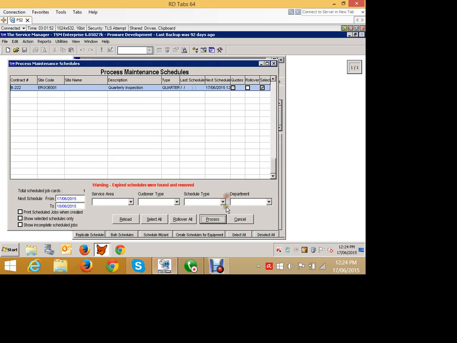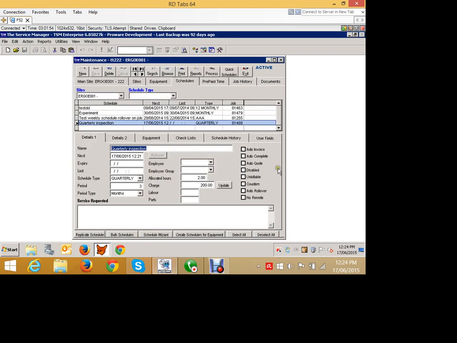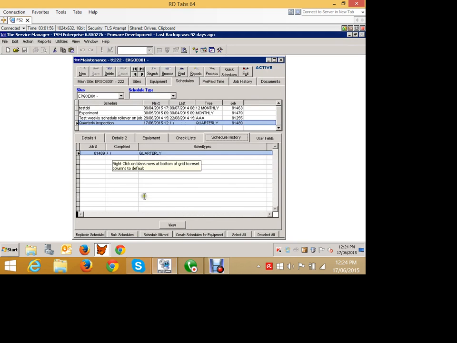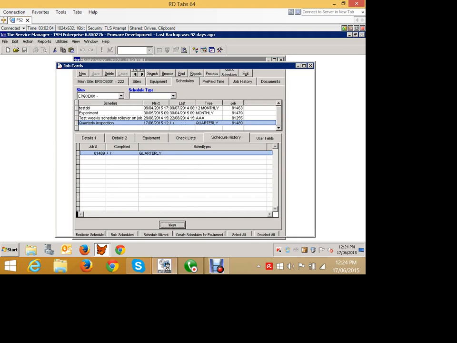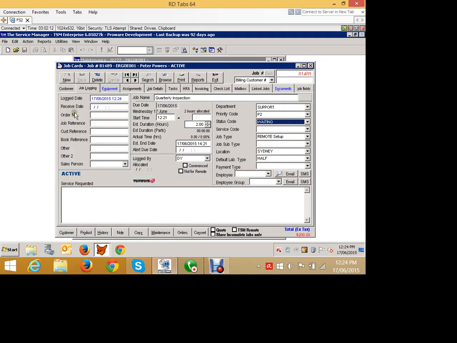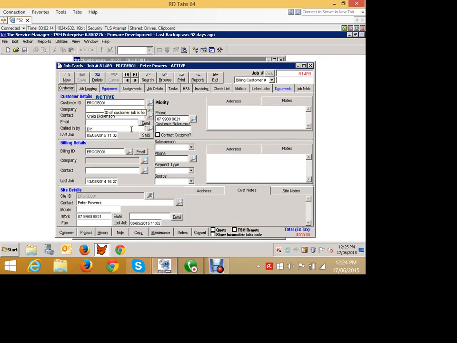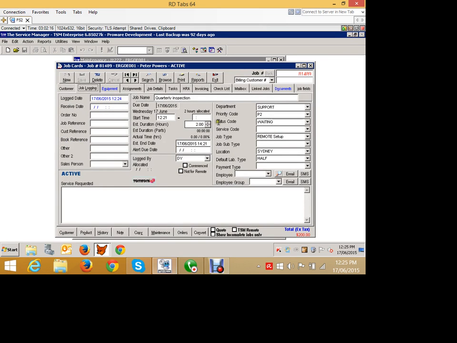And that's gone and created a job for me. And looking on my schedule history, there's my job 81489 that it's created for this particular schedule. And then I can go and view that job. And there's the job it's created. So it's for the customer. It's my quarterly inspection.